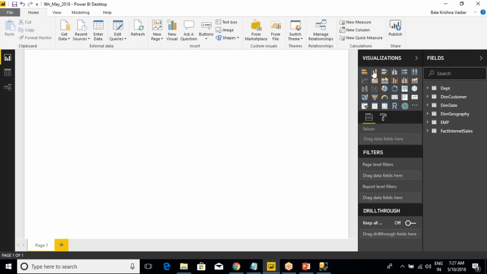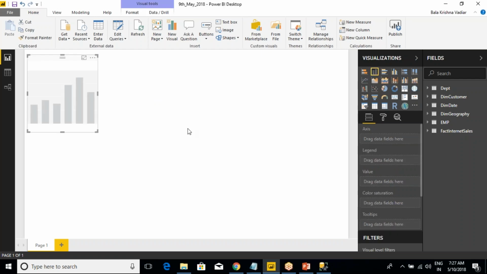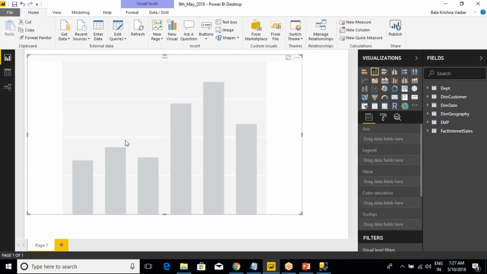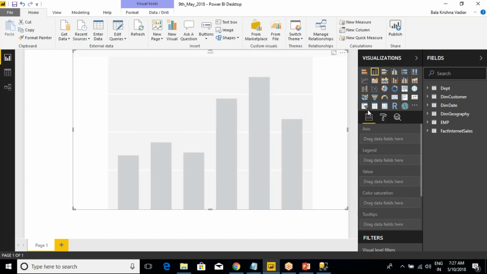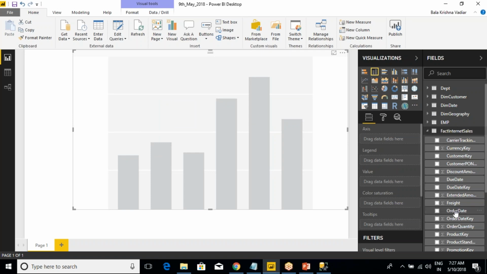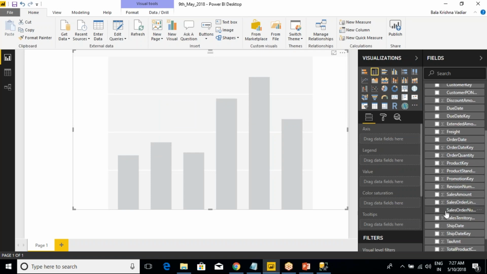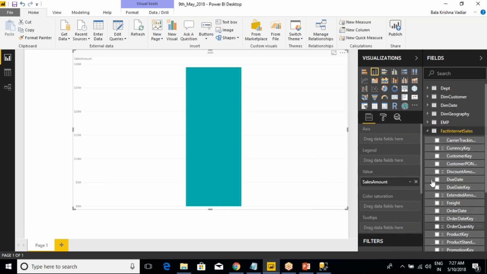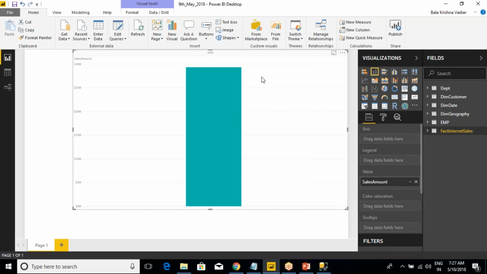For the time being, I'm just going with the stacked column chart, and you can expand and adjust it wherever you want. So what I will show is the sales amount, the sales amount, and it is not showing properly because of the font, and we have not done any formatting.